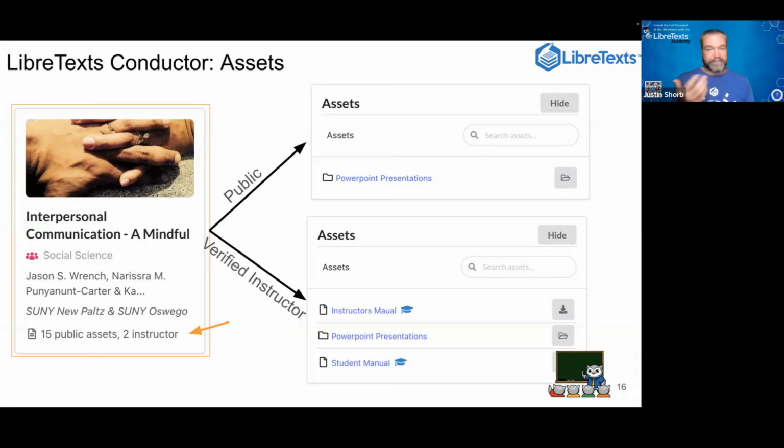I believe this person probably doesn't want the student manual widely available, only for instructors to use. Maybe it needs to be modified in some way before it's publicly available, but they've chosen to restrict access to just instructors for that. And the reason why it does say 15 public assets, there's a bunch of PowerPoints inside of that folder, but you can't see that from this view, but you can click on the download on the right-hand side or open the folders and then download those there.